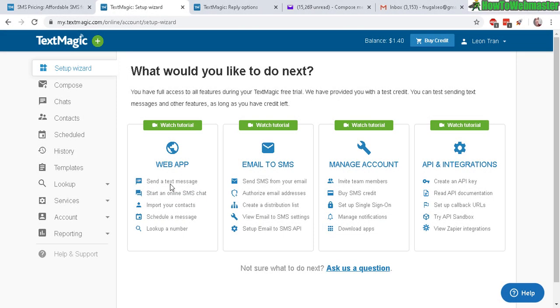And other than that, it's pretty straightforward, easy to use, easy to get started with. And the pricing is pretty fair. So it's free to sign up.